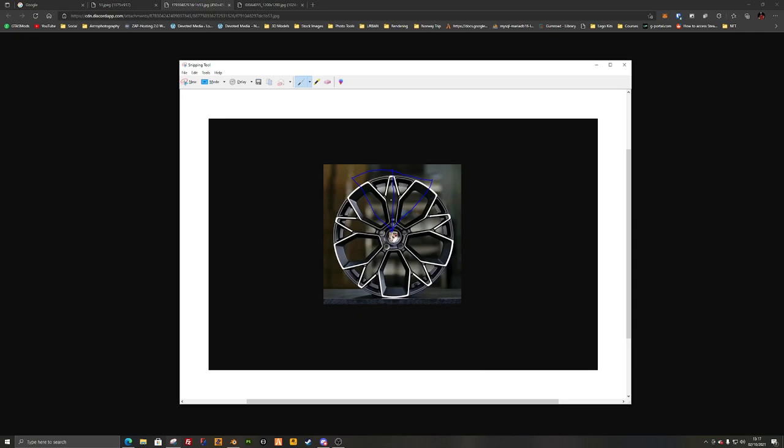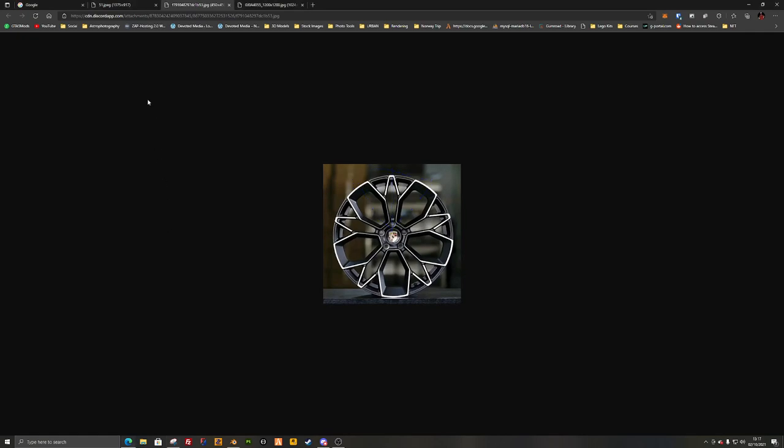So this is the most common kind of wheel. This is the easiest wheel to model. These are really easy, at least for me, obviously. But I think for you, it won't be too difficult either.